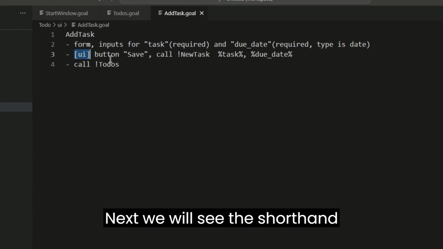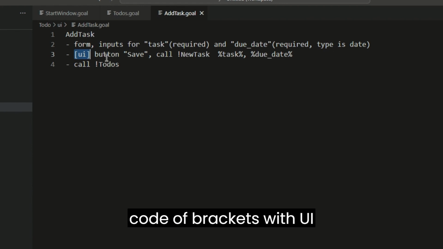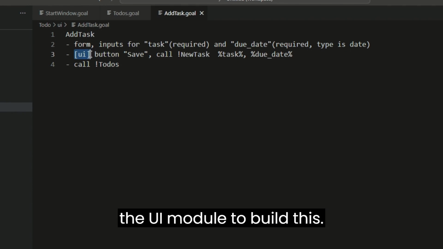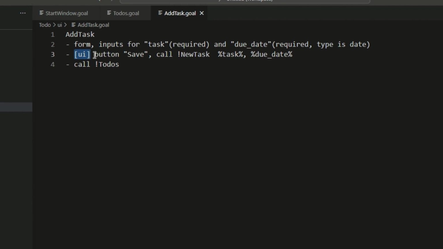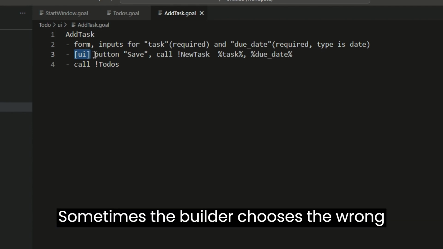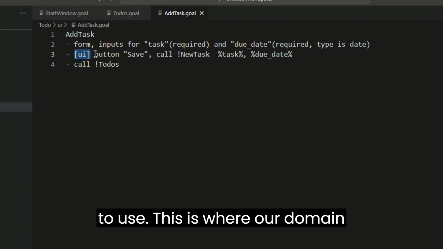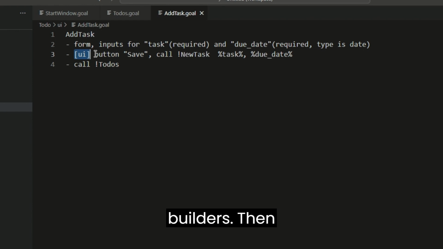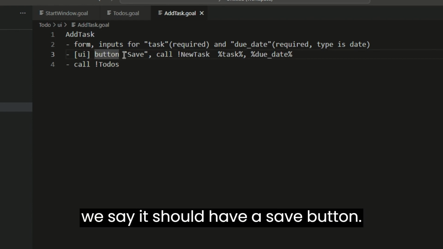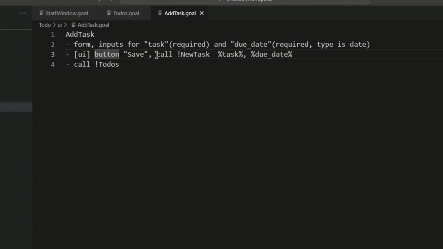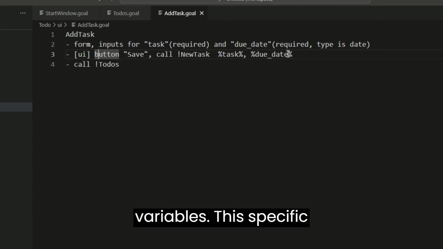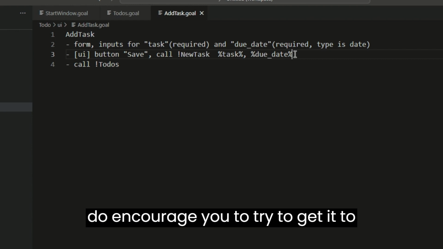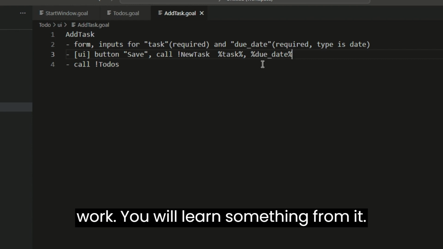Next, we will see the shorthand code of brackets with UI inside it. This is to help the builder, telling him that he should use the UI module to build this. Sometimes the builder chooses the wrong module and cannot figure out what module to use. This is where our domain knowledge comes in to assist the builder. Then we say it should have a save button that should call new task and with those variables. This specific code will not work, but I do encourage you to try to get it to work. You will learn something from it.